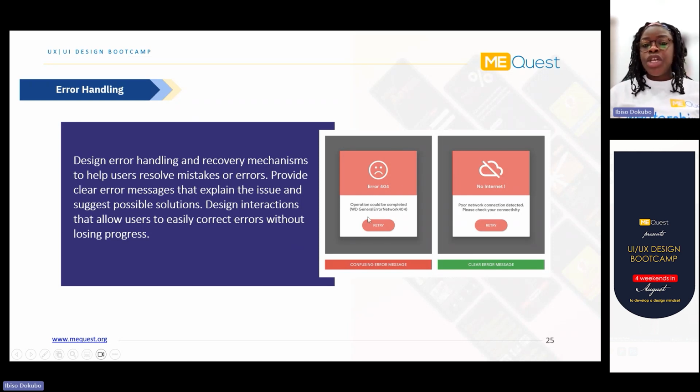If you look at the image, you discover that the two screens mean the same thing. It means that there is no network in the phone. And for you to put a sad face, we don't know what the error is. Yes, there's something called error 404. We developers know what it means, but the end users don't know what error 404 means.